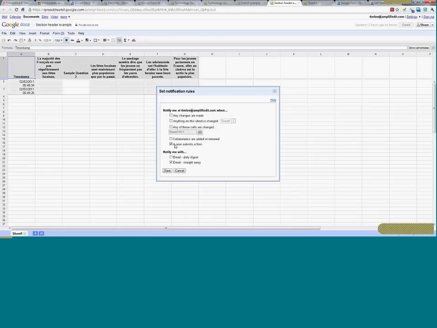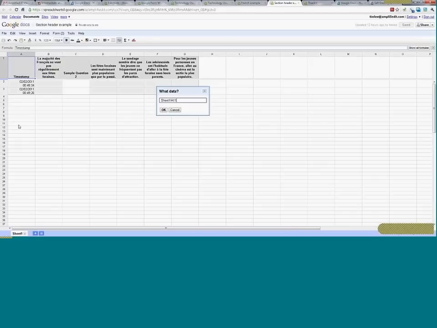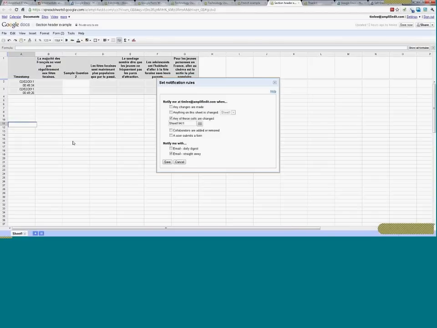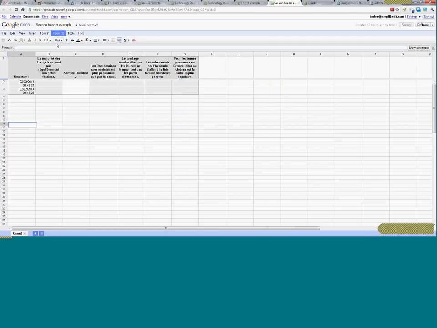Now, one thing you can do is, let's say we wanted to be notified when some people have submitted this form. We can change it to the option of any of these cells being changed. You can see I've selected A11, and that means that once 10 people submit my form, I'll get emailed. I can go in manually and shut down my form. So that's a manual workaround for those who want to set up a form to only accept a certain number of responses.